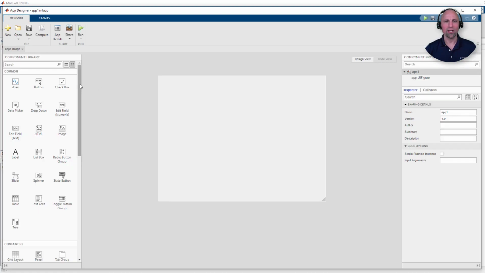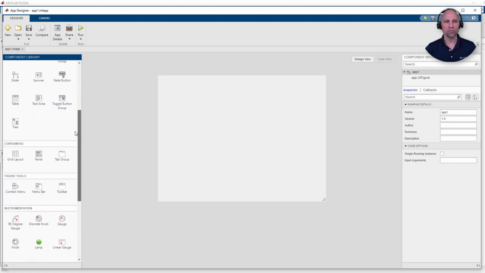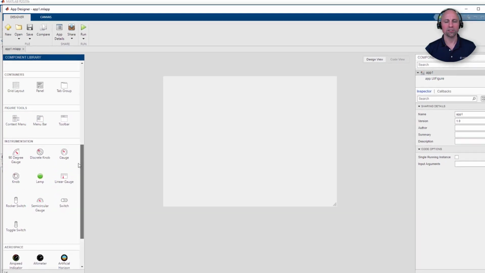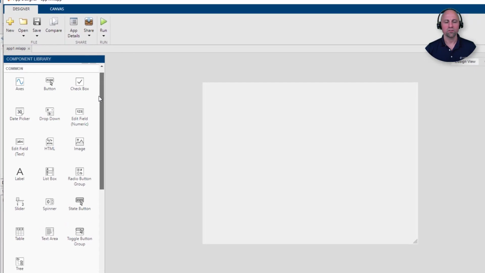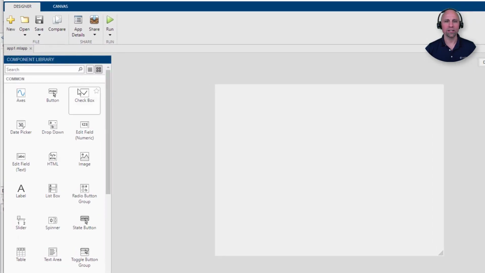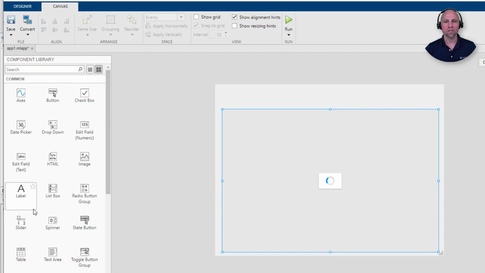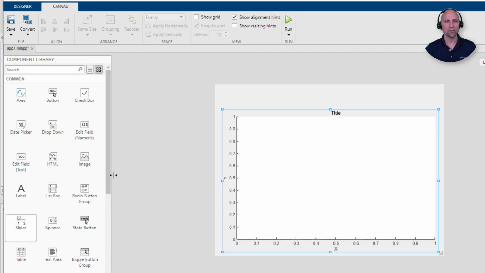As you can see in the component library on the left, there are many components to choose from, such as buttons, tabs, gauges, and even aerospace instrument indicators. For this example, we'll select an axis component and then draw it on the desired location on the app canvas. We'll be using this axis to display some made-up signal data. Next, we'll add a slider so the user can adjust the gain on the amplitude of the displayed signals.